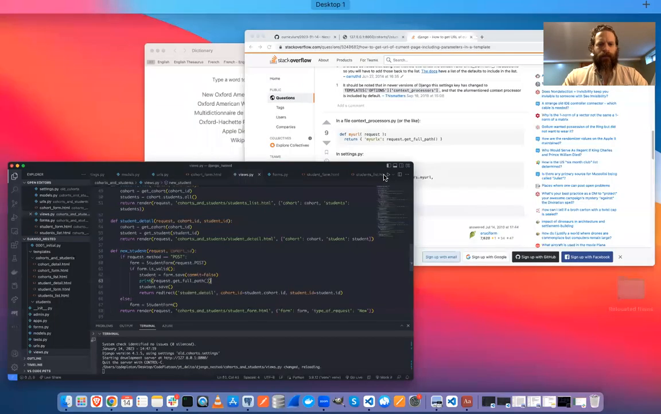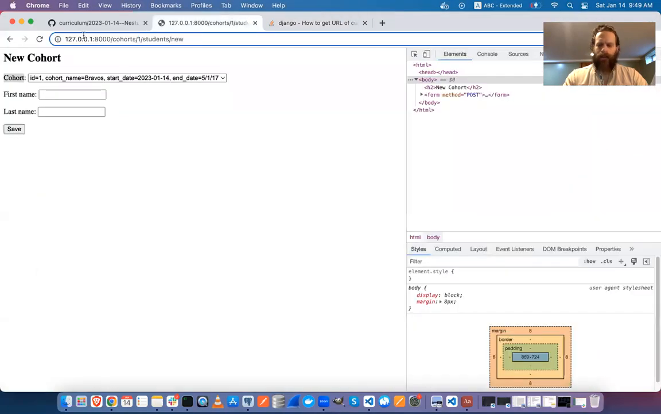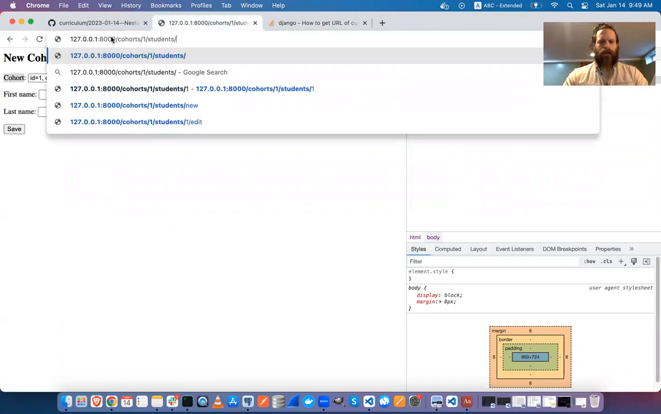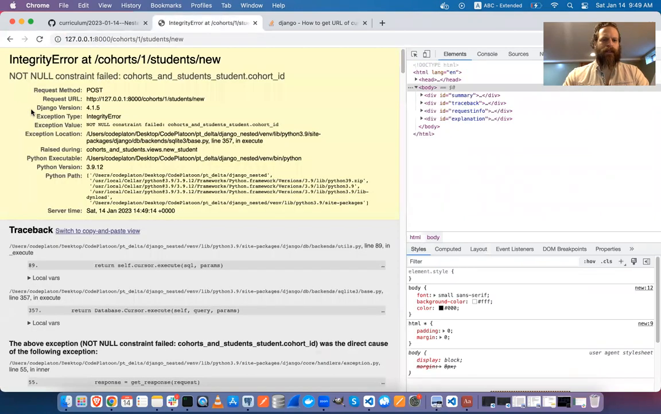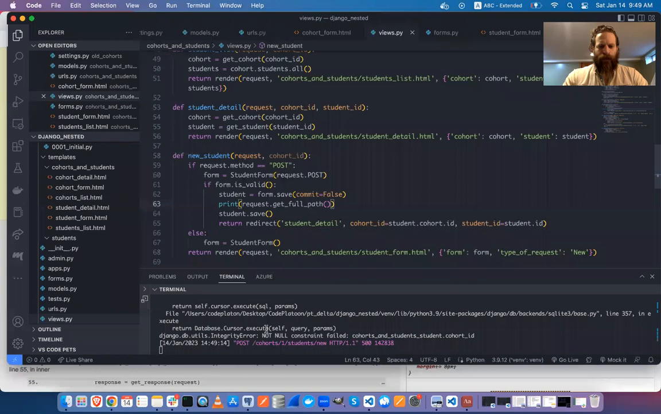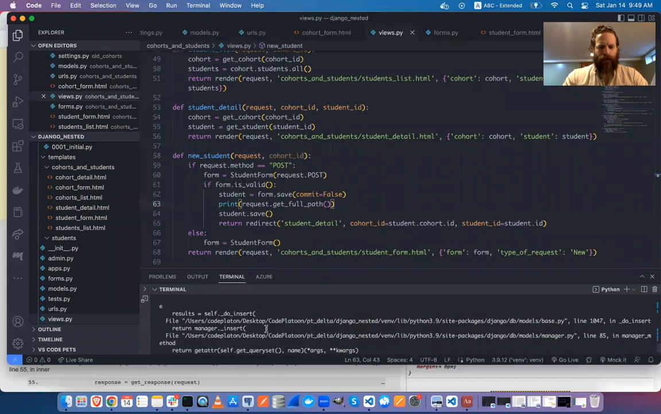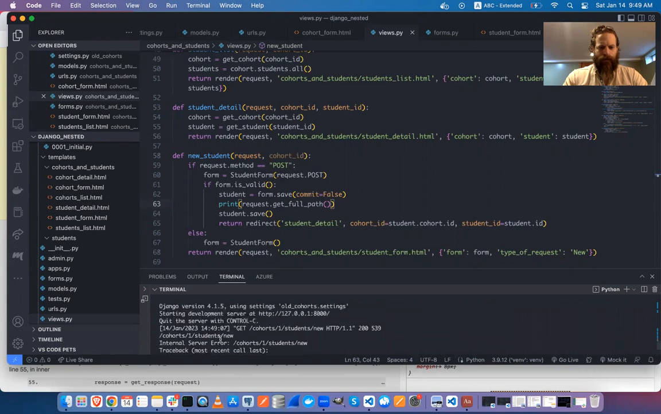Okay, so we'll go back here. The new student. And I don't see that that cohort is an option now. So I'm going to add new student and save. Not null constraint. So that's expected because we have removed that. But I just want to see if we get this printed. Okay, so here we go.